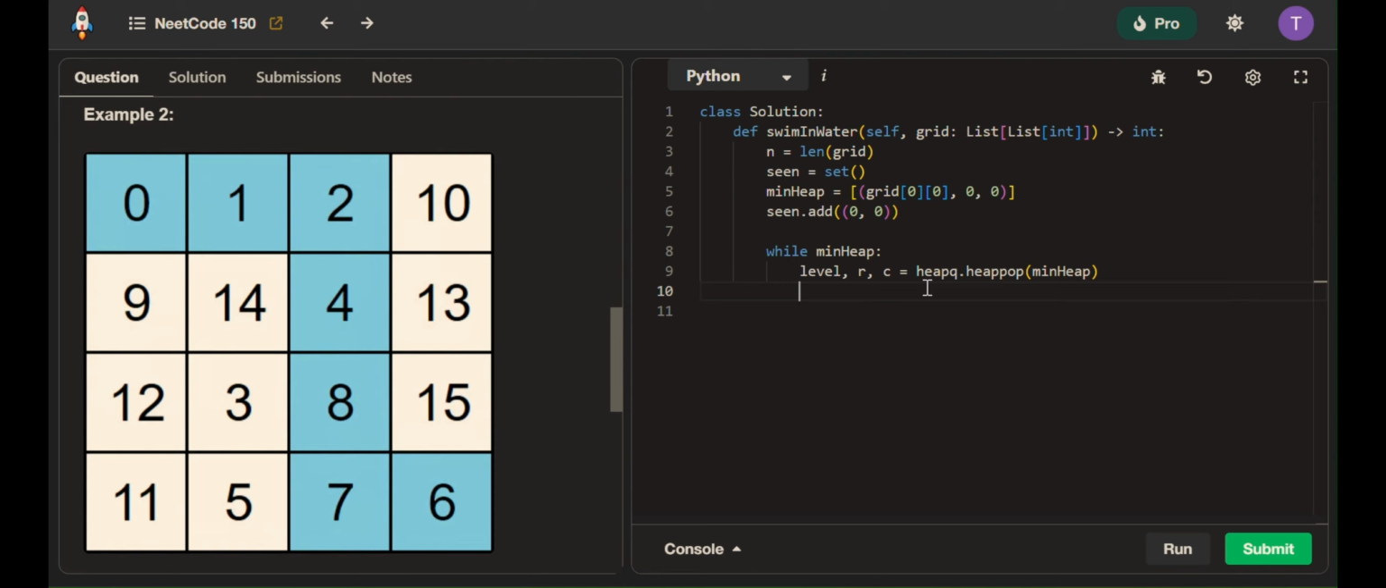And we also have to include a return statement. So what is a return statement? Well, it is when we reach the bottom right cell. So this is going to be set if the row is equal to n minus 1 and also the column is equal to n minus 1. This is where we just want to return the level that we are at. If this is true, it must mean that we are on the bottom right cell.